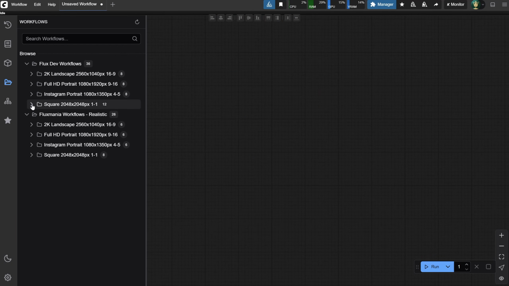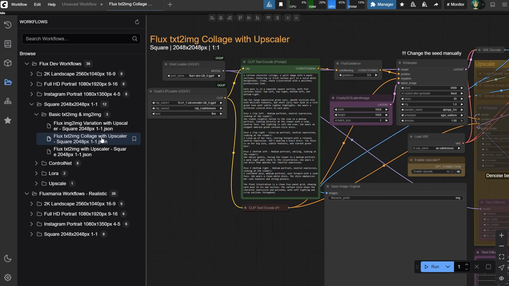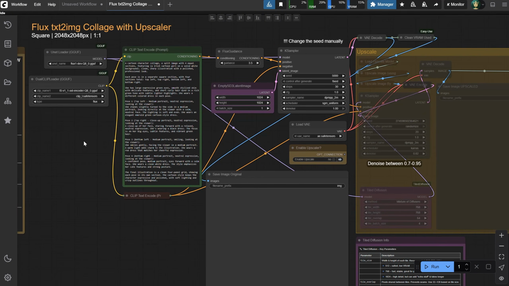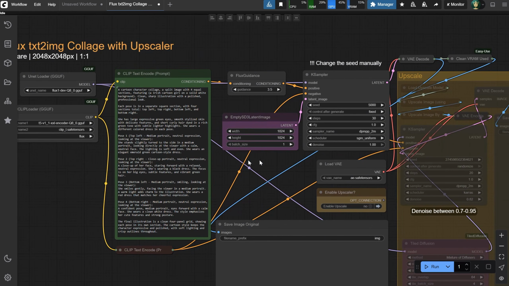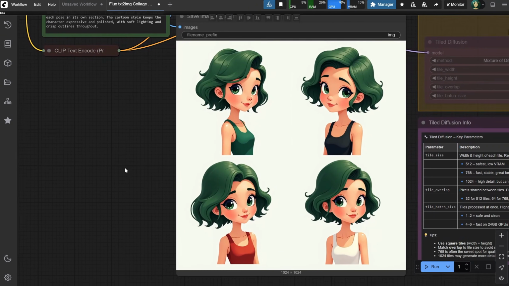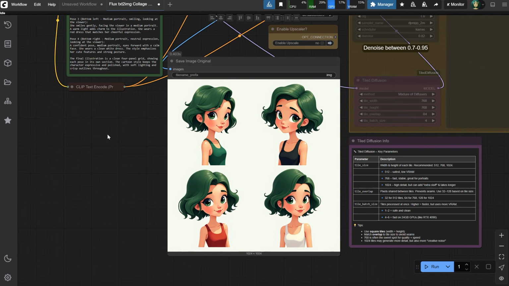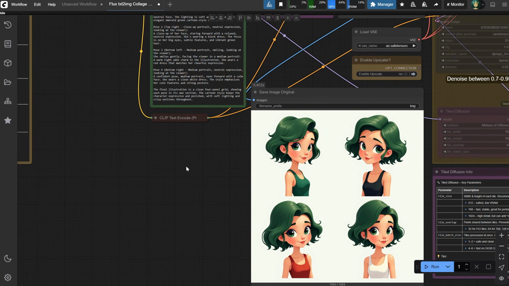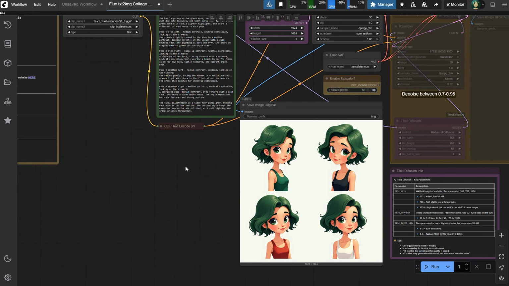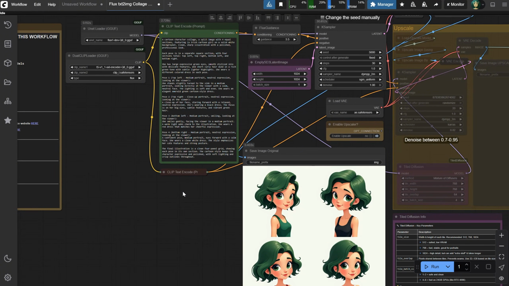For the Flux model with the square ratio, I added some extra workflows that other ratios don't have. For example, this text-to-image collage workflow. It's still a text-to-image workflow, but what's different is the way I prompted it. I have a long prompt here that describes 4 different poses of the same character. The result is this one. And sometimes it can be useful to get different variations of the same character, maybe for LoRA training or other projects. The images aren't always identical, but you can try different seeds until they look similar.